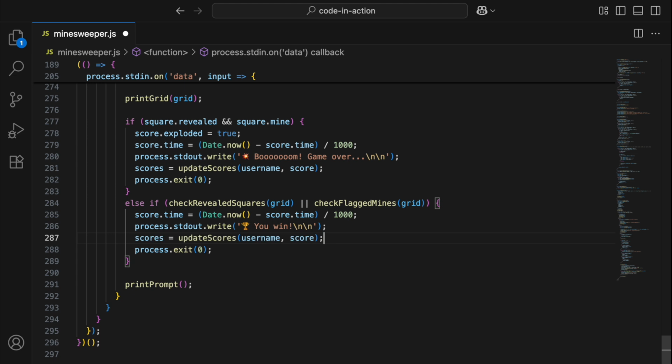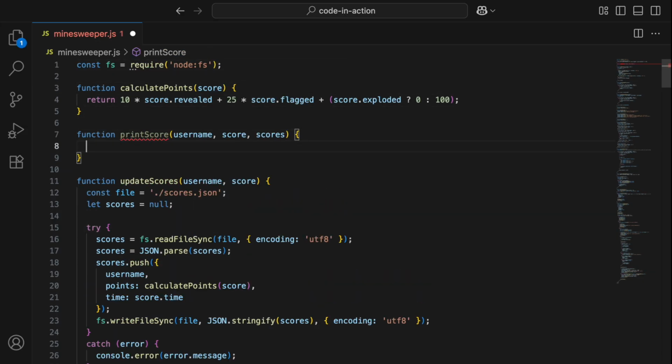Now that we've taken care of updating and storing the score, all there is left to do is to output it at the end of each game. And to do so, let's declare yet another function named printScore that outputs the player score as well as the 10 highest scores in the following format.